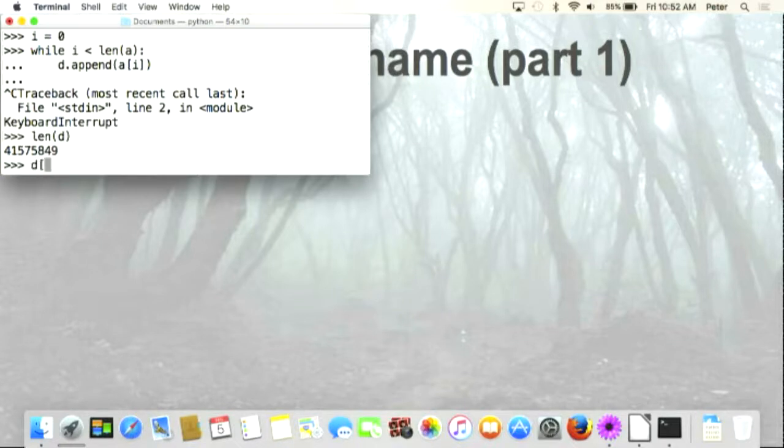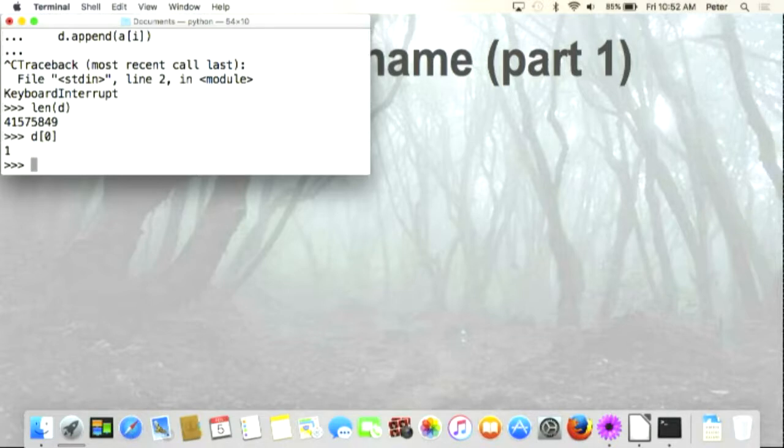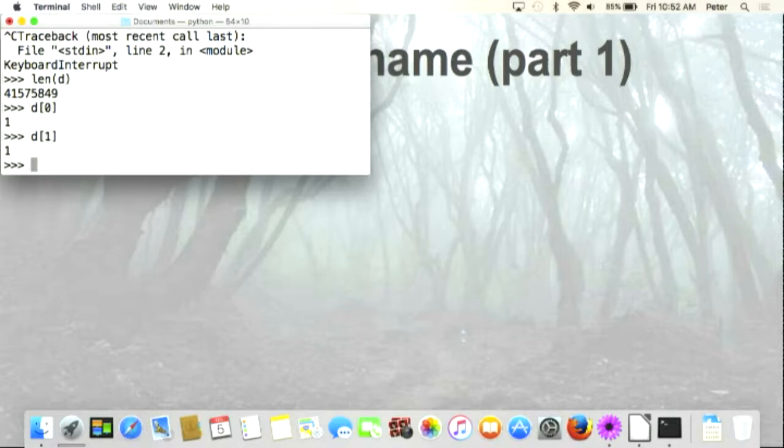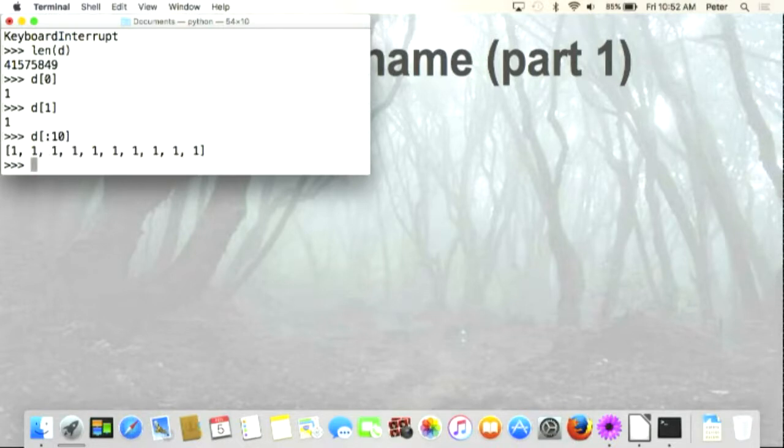So the first element of D will be one. The second element of D, I'm not going to go through them all. The first 10 elements of D. Clearly why I don't do that.